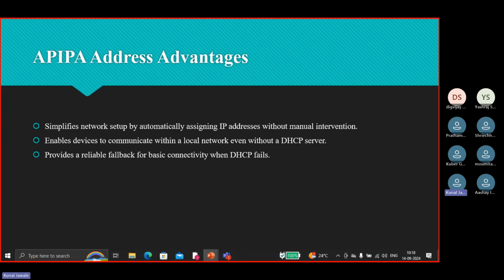Now, APIPA address advantages. It simplifies the network setup by automatically assigning IP addresses without manual intervention. It enables devices to communicate within a local network even without a DHCP server. It provides a reliable fallback for basic connectivity when DHCP fails.